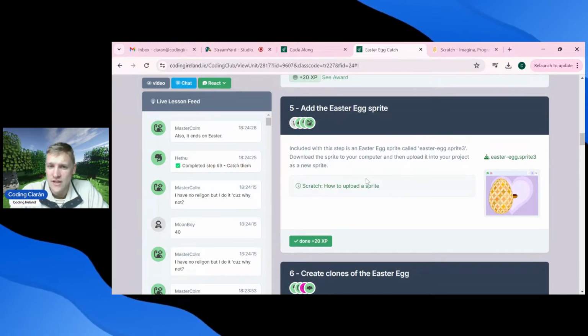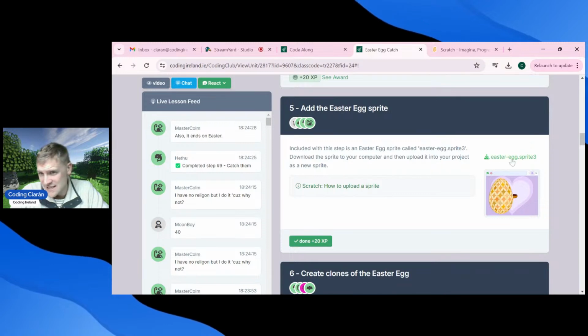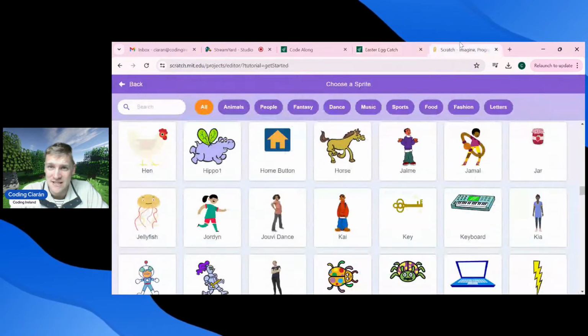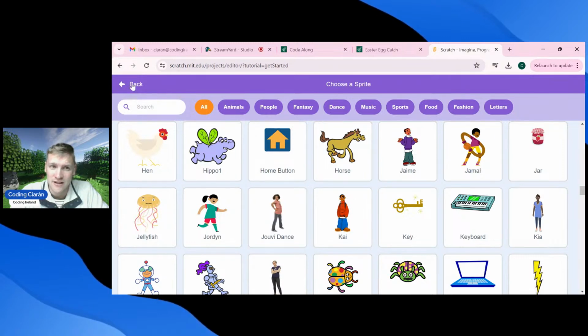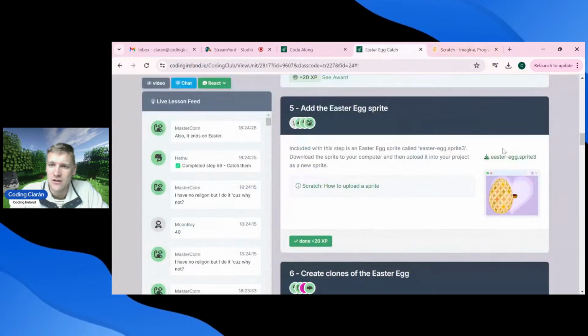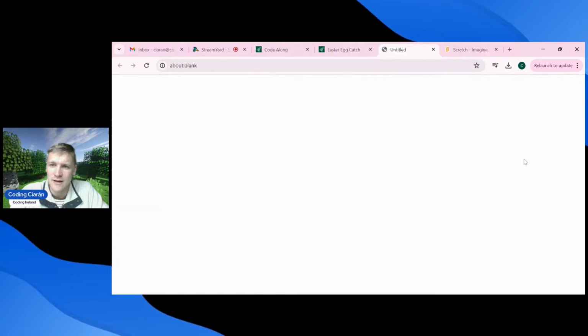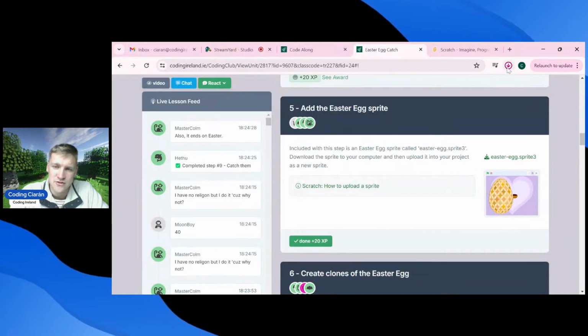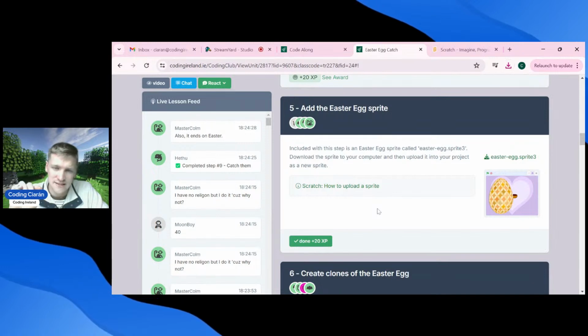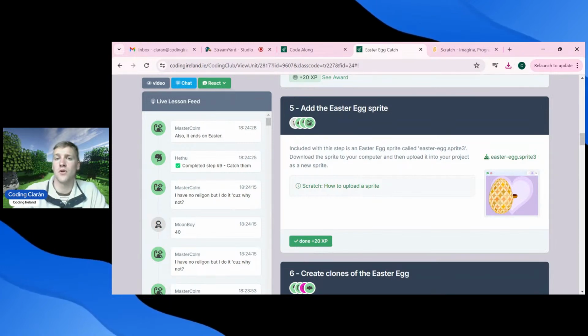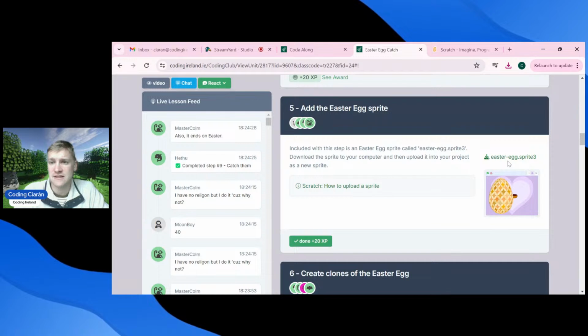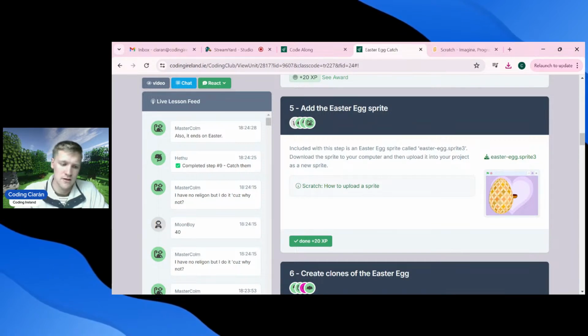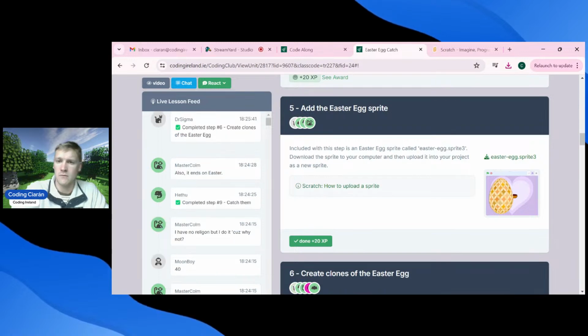So for this, we need to download this sprite. The sprite is not on Canva. It's not one that's already there. You need to download this Easter egg sprite. So clicking on that button should download it straight away. Sometimes if you're on a tablet, you need to hold it down and click download. But if you're on a computer, if you just click the download button, that should download it for you straight away, which should be really handy.